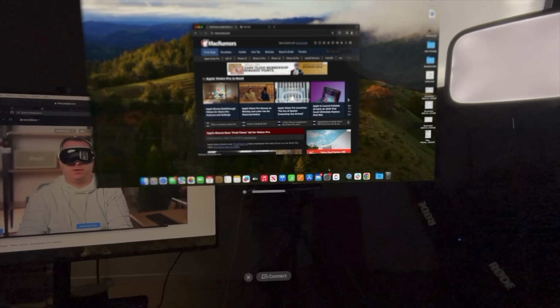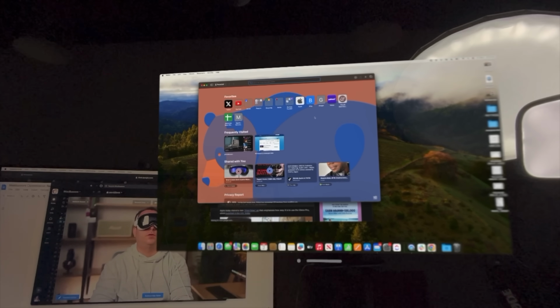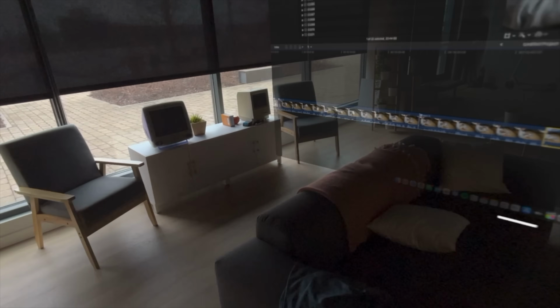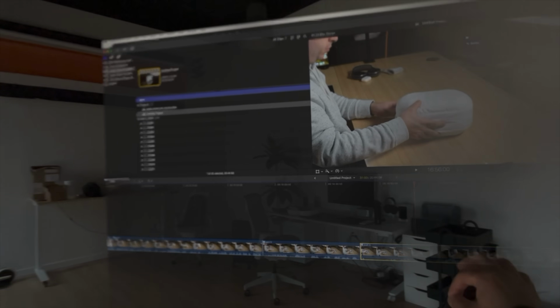But I can also make this gigantic and put it anywhere in my space, which is something you can't technically do with any other monitor. It's definitely usable for long periods of time. You can make this 100% your workflow setup for life.